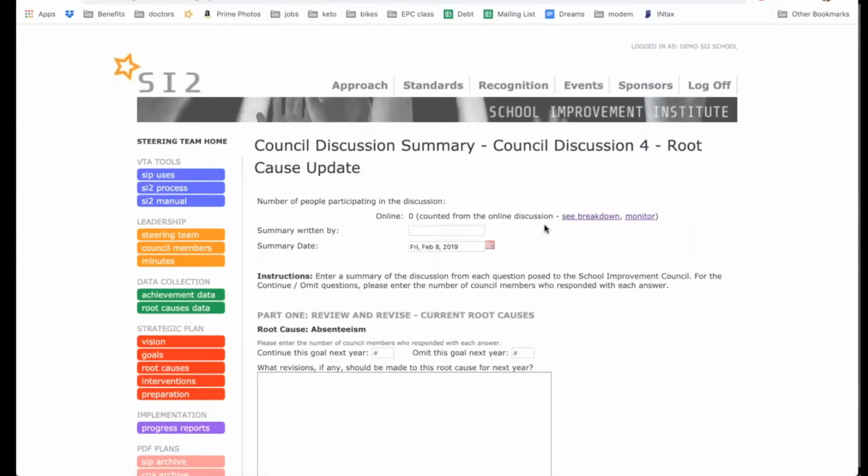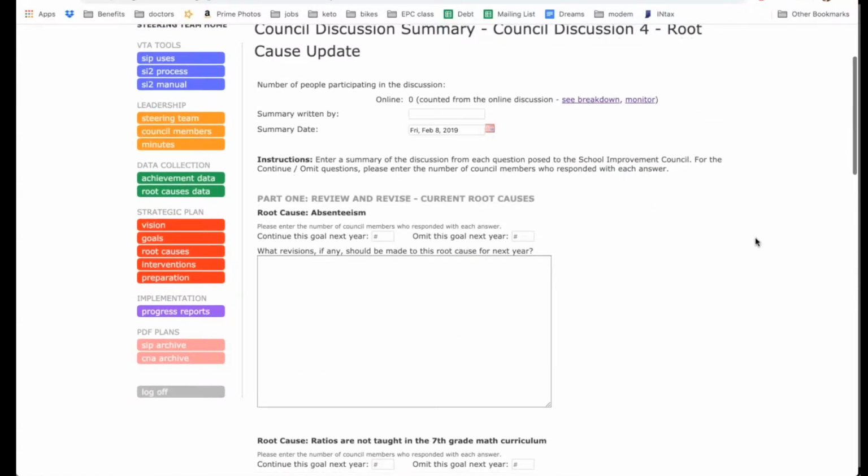Because we're only having the online discussion, we don't have a count to put in, but if you're having that in-person discussion, make sure that you have taken roll and that you're putting in the breakdown of groups of who attended, so that we know that all of your groups are being represented in your discussion.